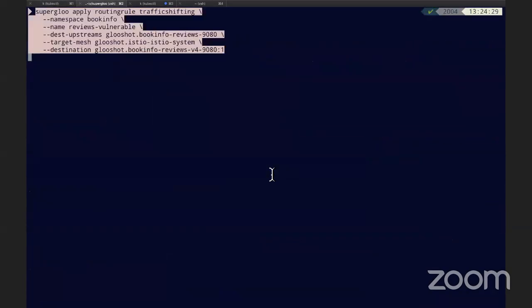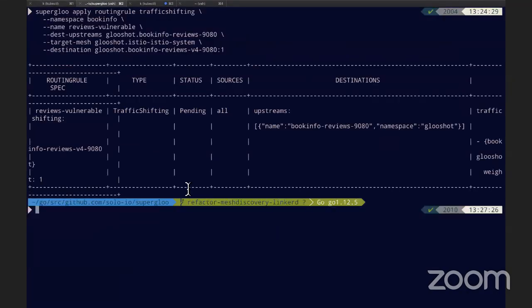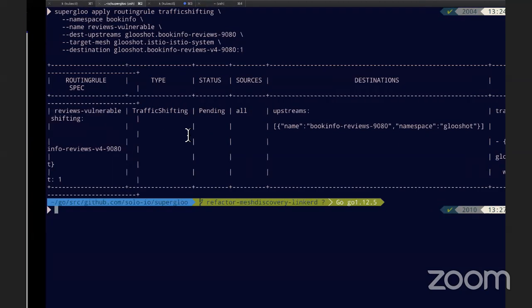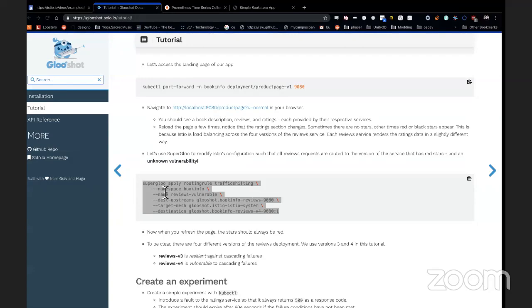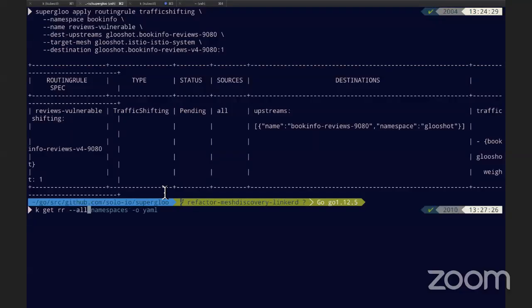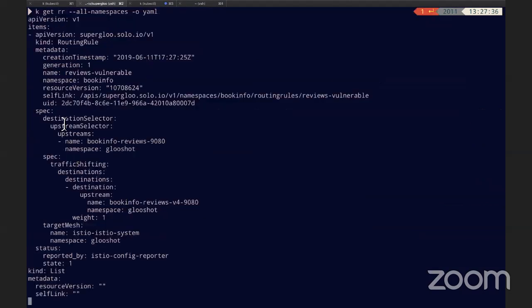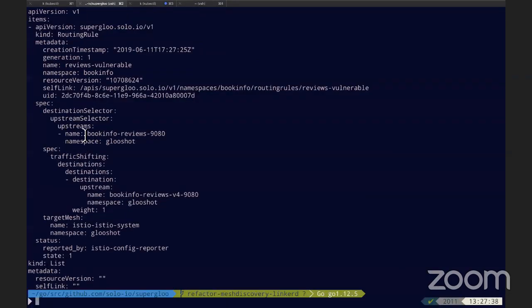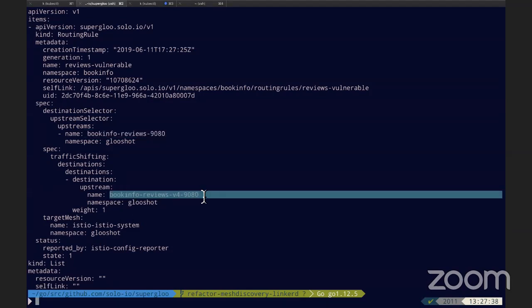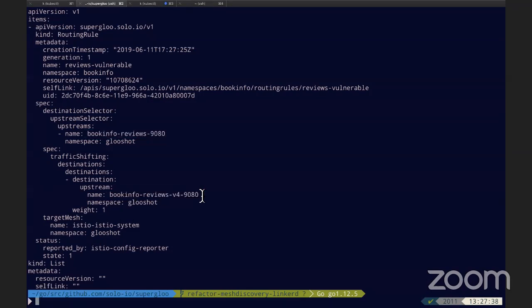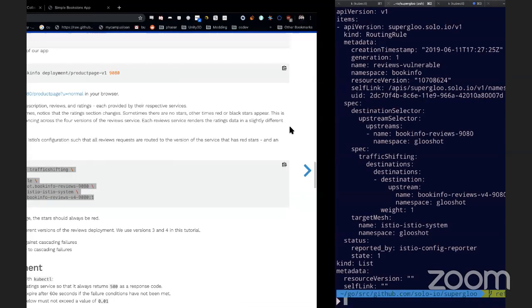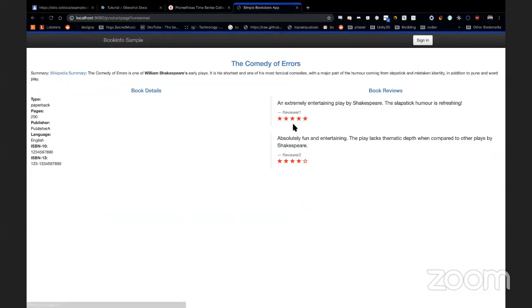This is one of the features Superglue provides. This is also part of the SMI. This creates a CRD that tells Superglue, we can take a look. It tells Superglue to take all the traffic that's destined for the book info reviews and send it to book info reviews v4. So if we hit refresh on the page here, we should now only see the red stars, no matter how many times I hit refresh.